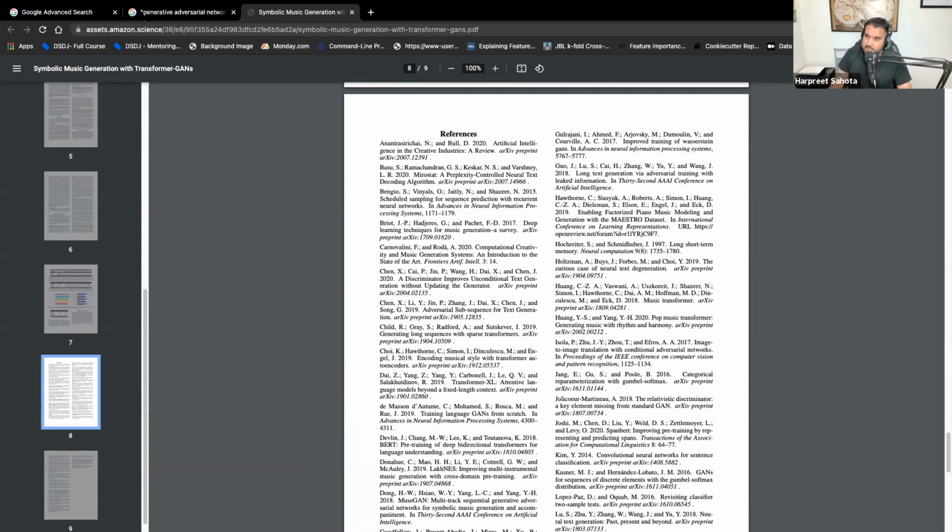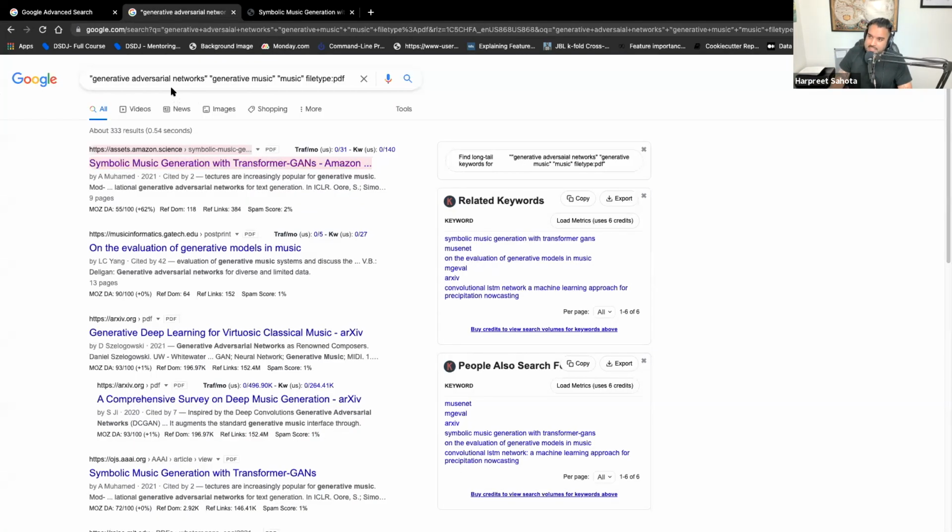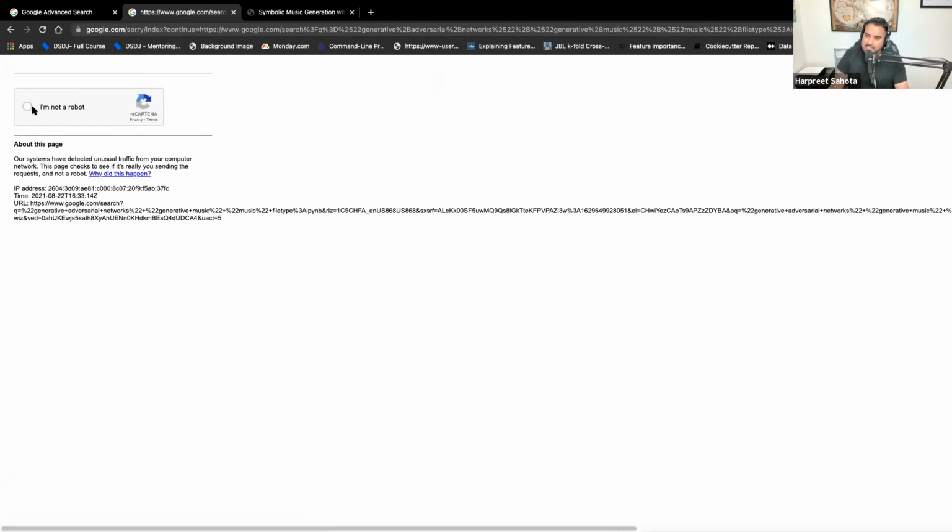So, for example, we're talking about generative adversarial networks to generate music. Now, let's say I was curious, I wonder if anybody's done a project on that. Then I can restrict myself to search the internet for IPython notebooks by saying filetype:ipynb, and just kind of see what happens.